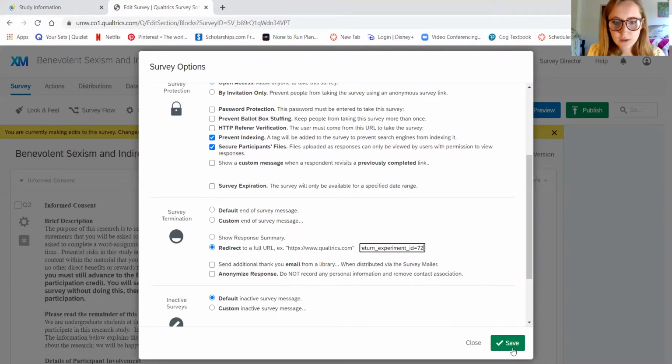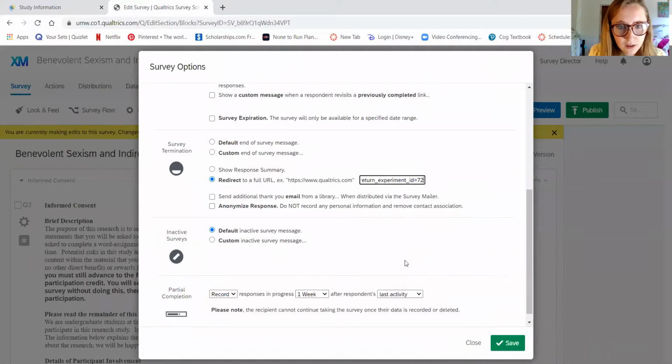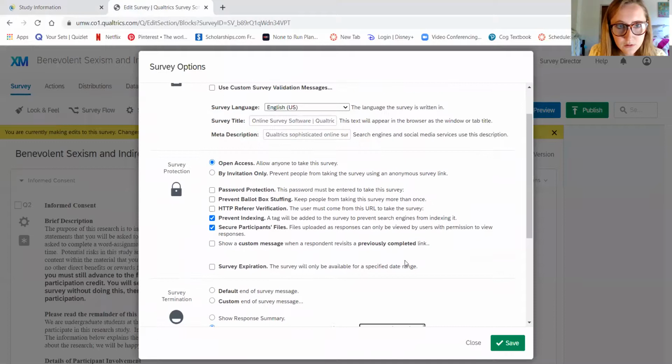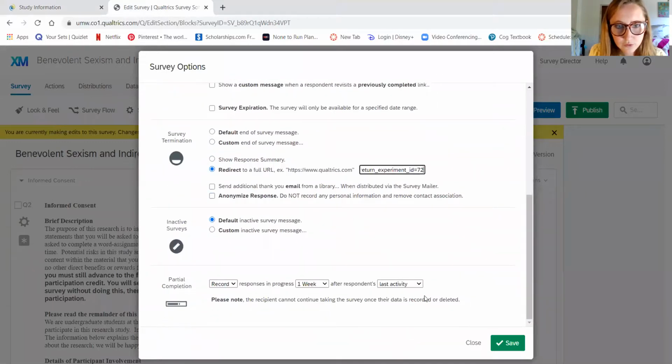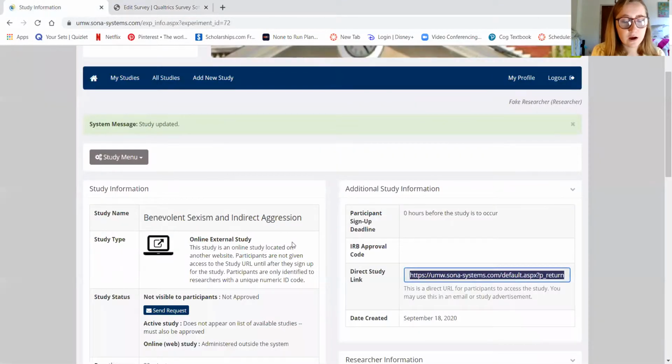You should say that you only want them to be identified as id. All right, which is what we have. Save. So back to SONA, everything here is set up.